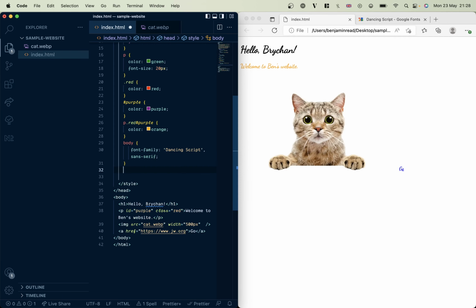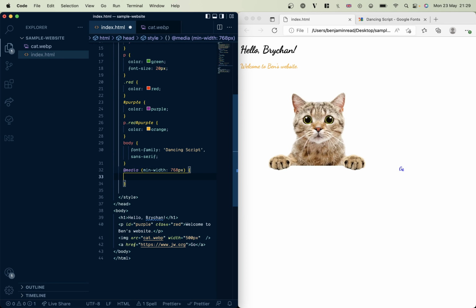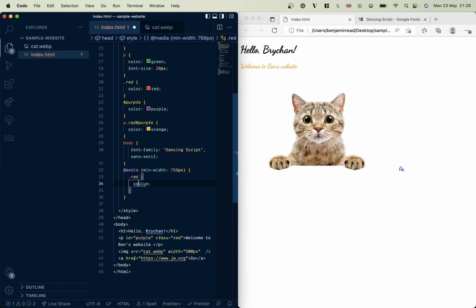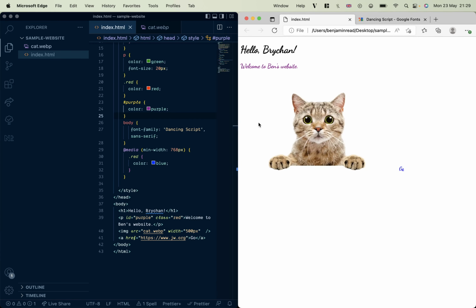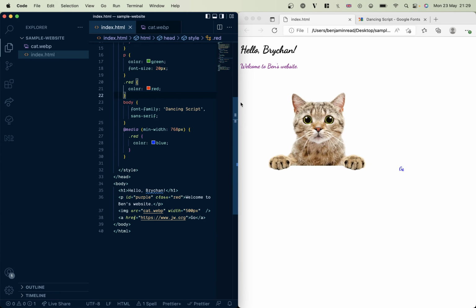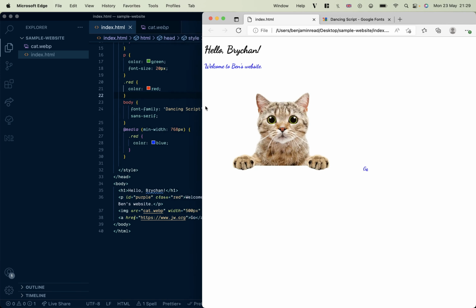You can also do this. Say, for example, I wanted that to be red, but when the min width of the screen is, say, 768, because that's a common one used for tablets and mobile devices, then we want red to be blue. What have I done? Spot the deliberate mistake. Let's just get rid of that. So it's red there, but when it gets larger, it's blue.